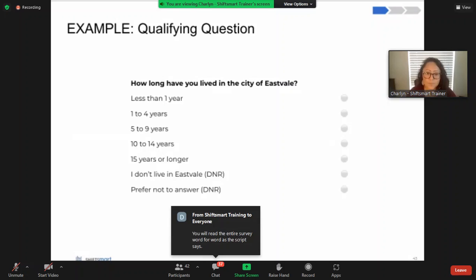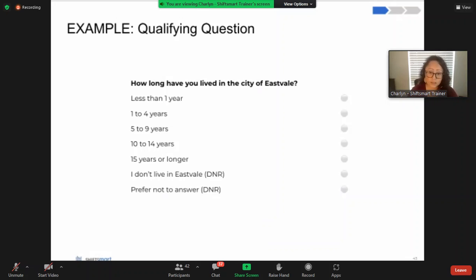Now, here is an example of a qualifying question. We have, how long have you lived in the city of Eastvale? I would read the statements: less than a year, 1 to 4 years, 5 to 9 years, 10 to 14 years, 15 years or longer. And then I will wait for their response. So just keep in mind, I did not read those DNR choices because DNR means do not read.